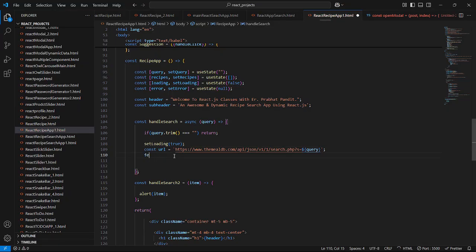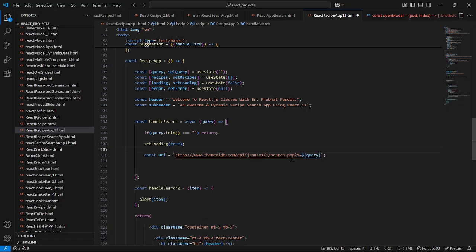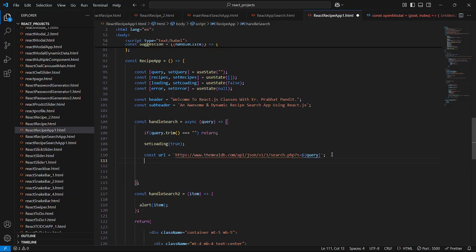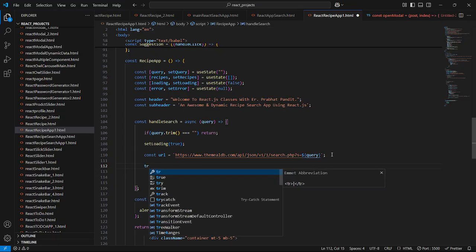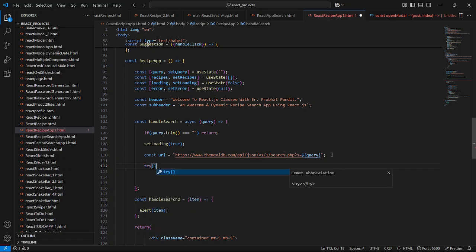So remove this fetch. We can use the try catch block here to handle the HTTP request and to handle the HTTP error as well, very gracefully, very dynamically and very efficiently. So guys, always try to use the try catch block, and it has another block called finally, so here we will use the finally block as well. So I'm going to use the try catch block: try, open and closing curly braces.